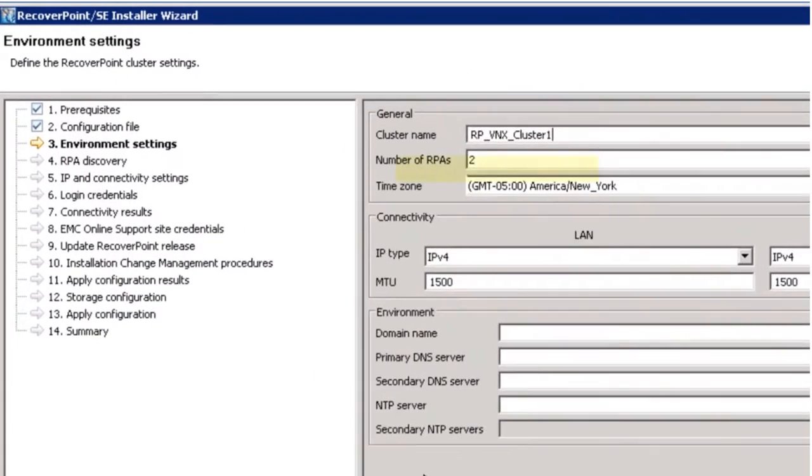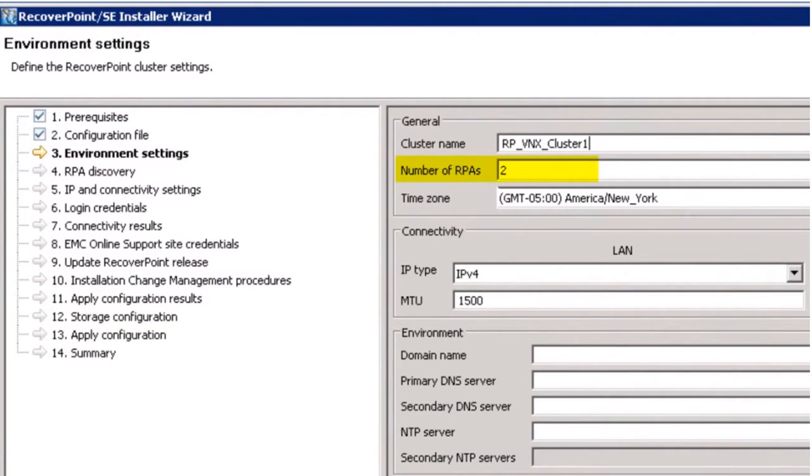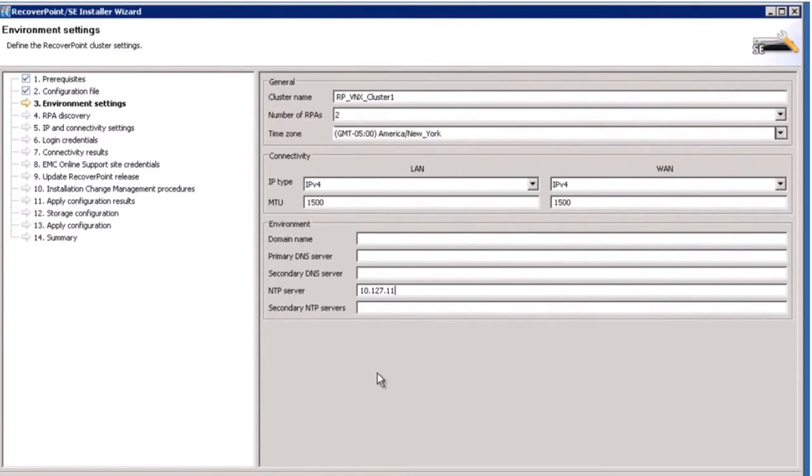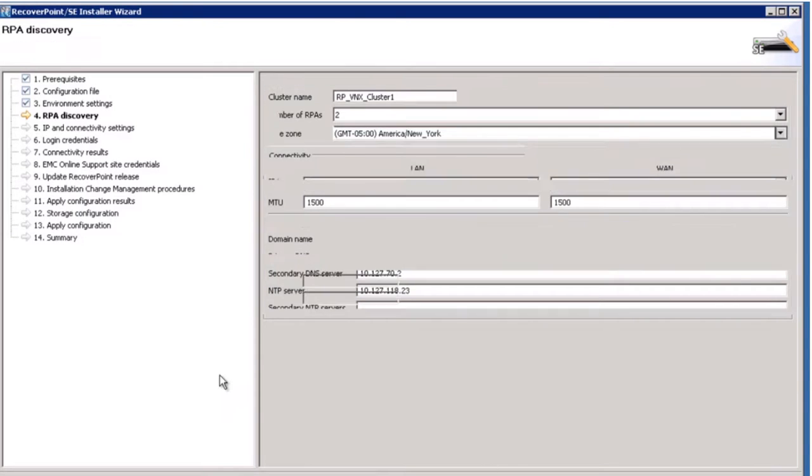Also, here is where we select the number of RPAs. Obviously, this will affect the rest of the wizard. Now we're just going to enter in the information. Most of it's fairly self-explanatory. We're going to enter in a DNS server, a secondary DNS server, and an NTP server. Also take note of the LAN and the WAN IPv4 and MTU size.